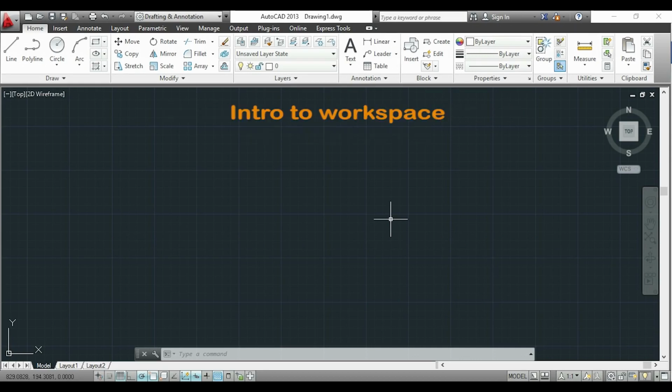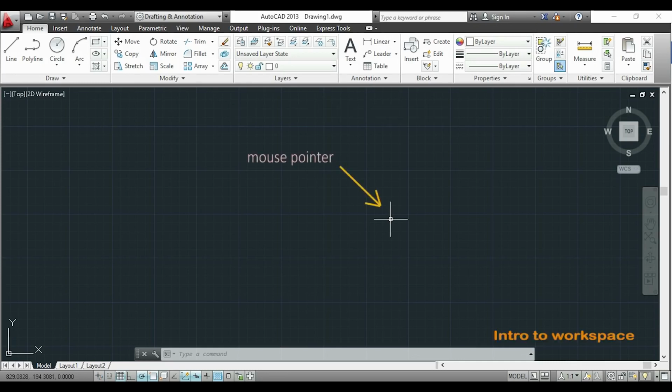Okay. Now I'm going to talk about the workspace and how I can use the mouse and its buttons. It may seem a bit confusing at the beginning, but don't worry because you will get used to it easily. This cross is our mouse indicator, and it has exactly this shape when we don't have any command active.